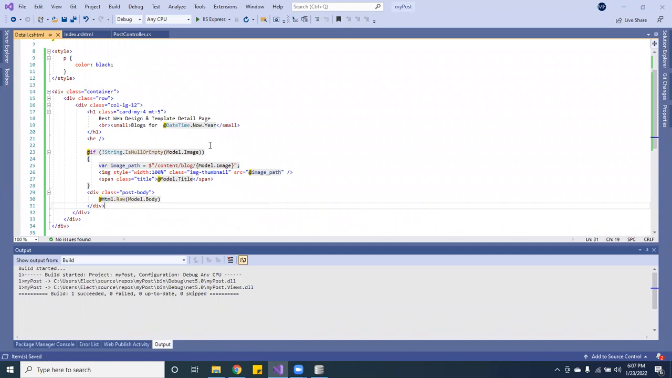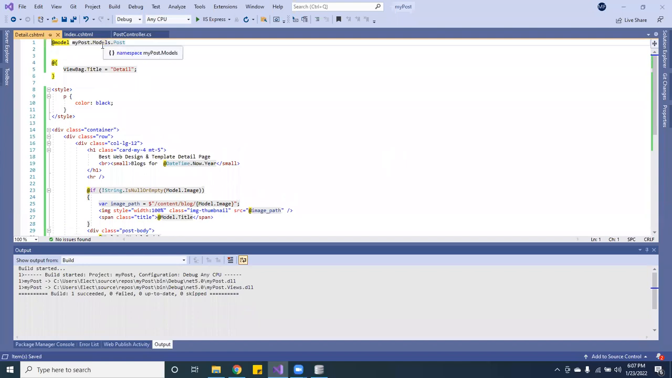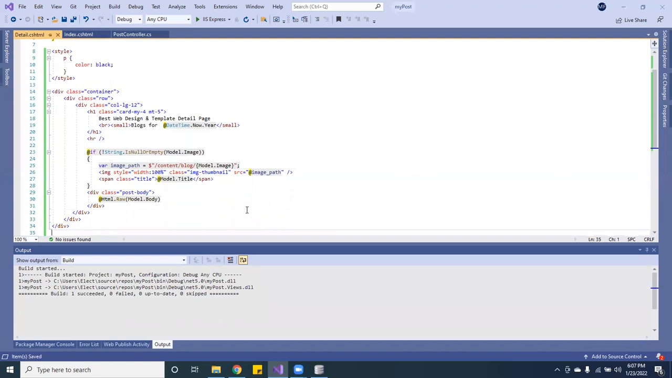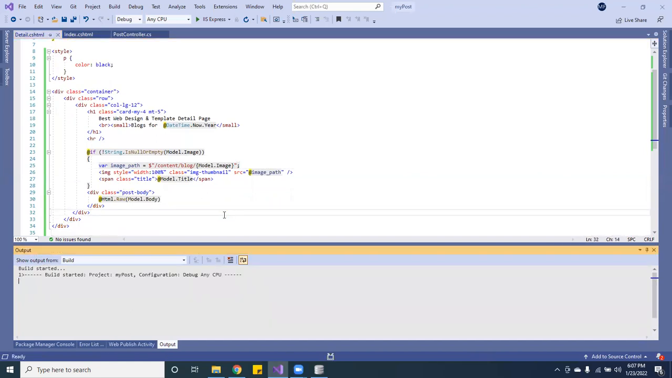Actually, before I start building, let me show you guys. What I did is, this was the detail page. I just imported my Pose model, and the title is going to be detail. I created the DateTime, and here all I did is create the path for the image, and I put down the title and, of course, whatever the detail was. So let me go ahead and build that, and let me show you guys what it looks like.